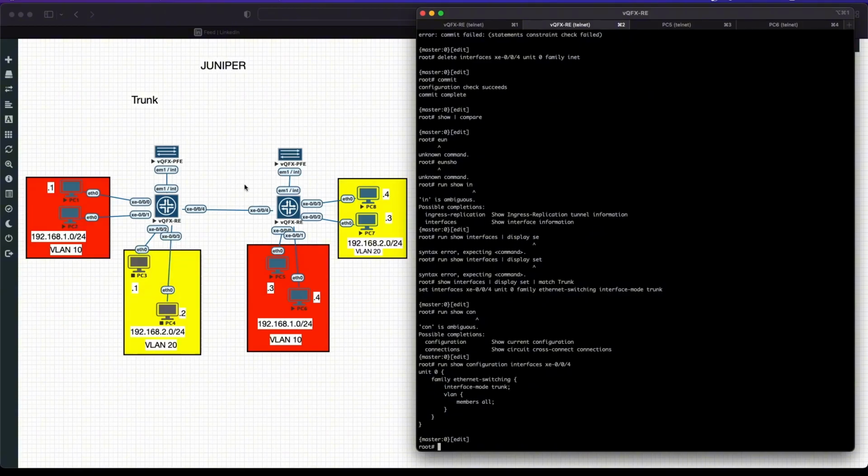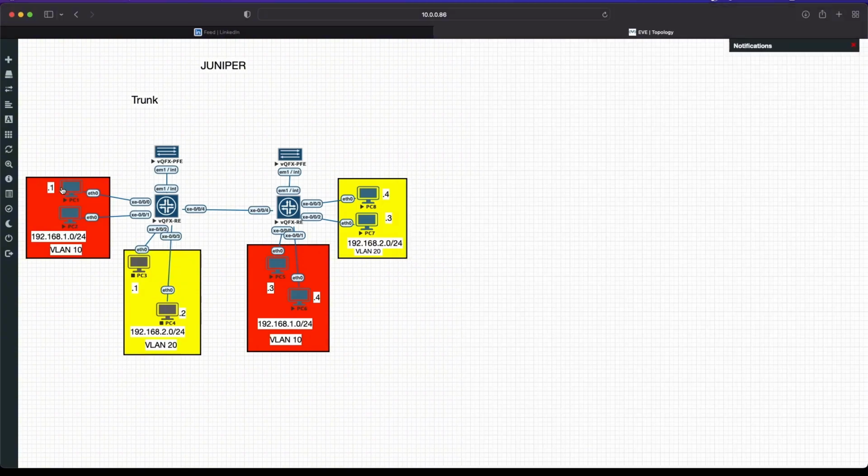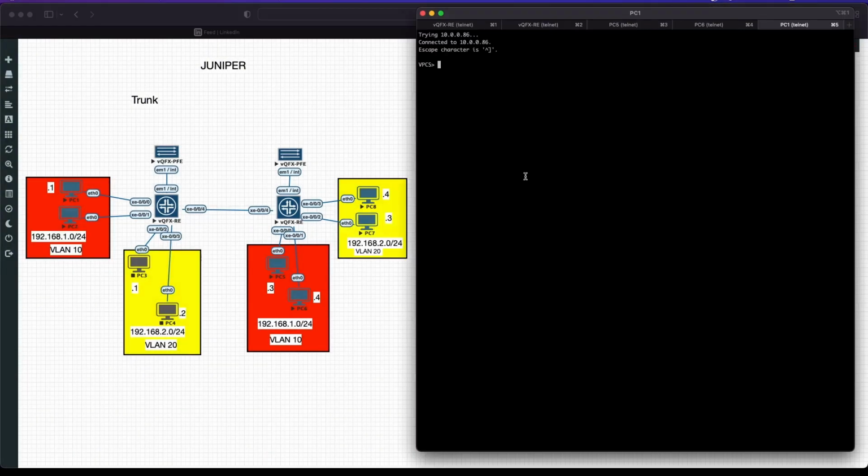To verify whether the VLANs are able to communicate from one switch to another switch, we'll ping from PC1 in the VLAN 10 to the PC in the VLAN 10 again. To do that, I'll log in, and this is 1.3, so ping 192.168.1.3. Now we have successfully verified the trunk port is working and also configured the trunk port in Juniper.